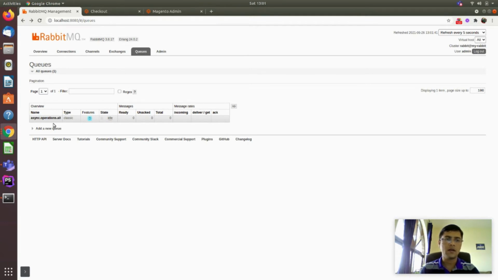Before that, we will place one order without the RabbitMQ message queuing system, and we will do some process which will take time, and you will understand how much time it takes when a customer is placing the order without RabbitMQ. After that, we will do the same process with RabbitMQ, and you will understand how much time it improves, so the customer's journey can be smooth while placing the order.